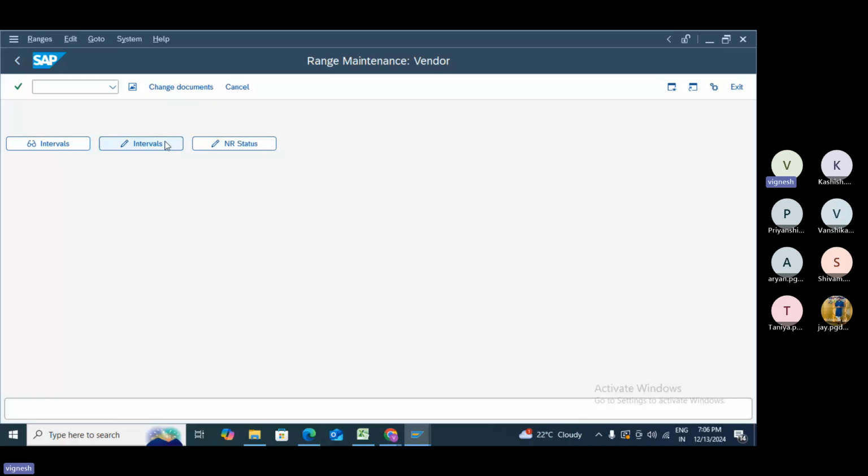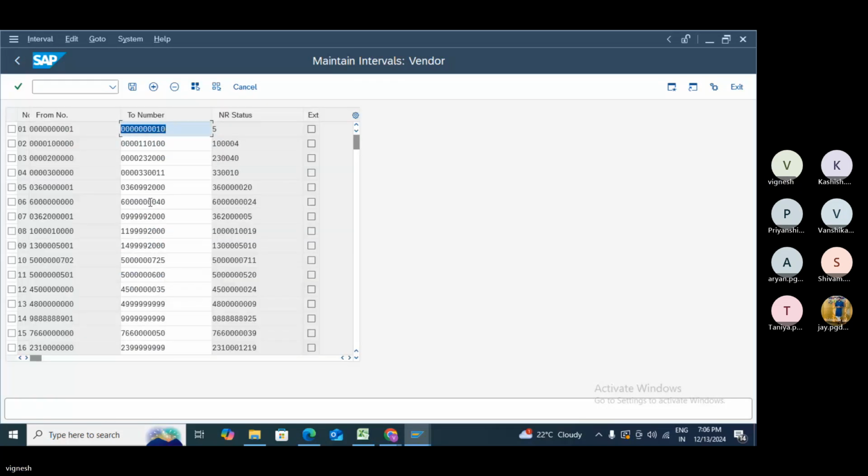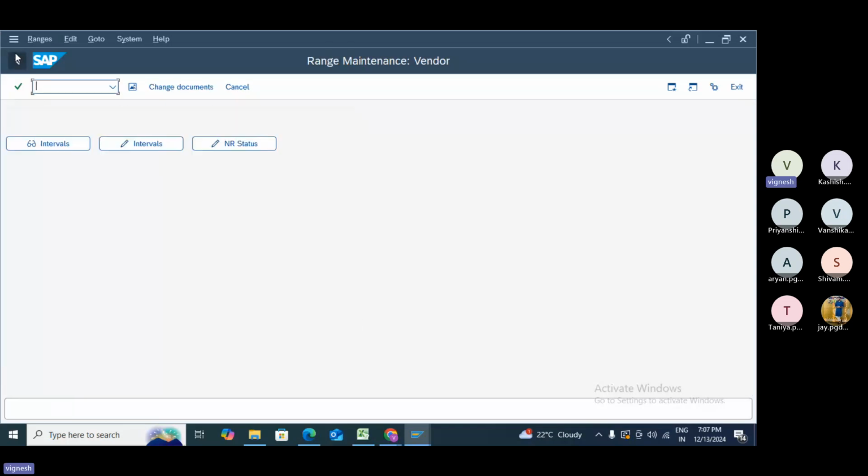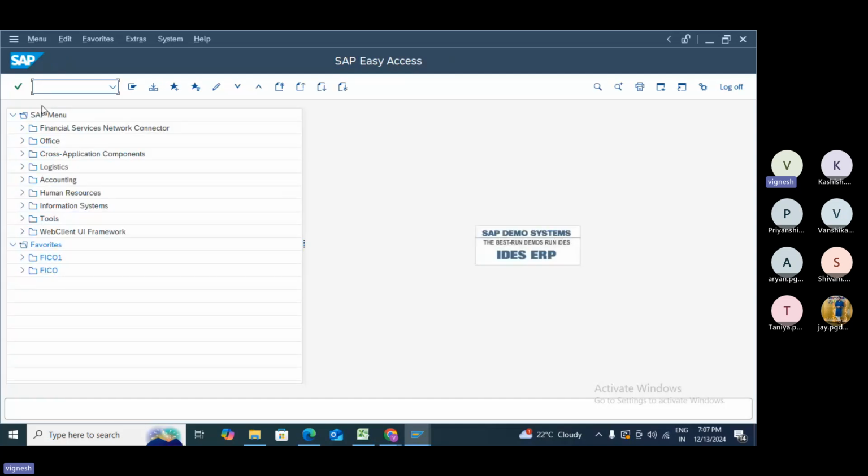In intervals I can check whether Z9 is available or not. Yes, this is available, so no problem. We can go ahead with the others. The account group has been created.